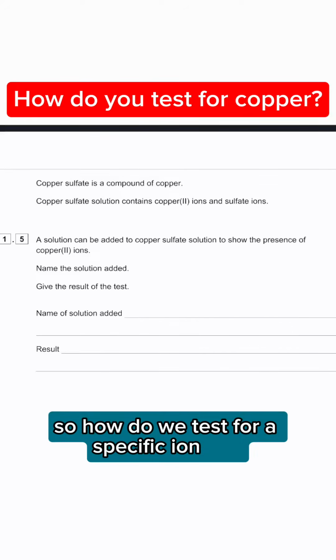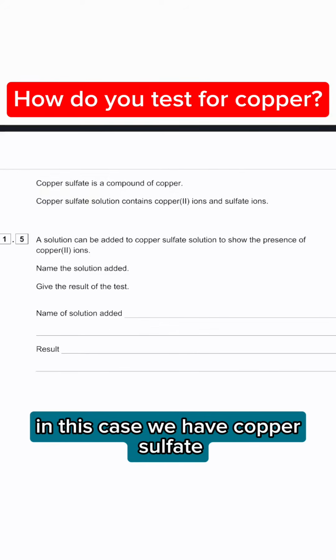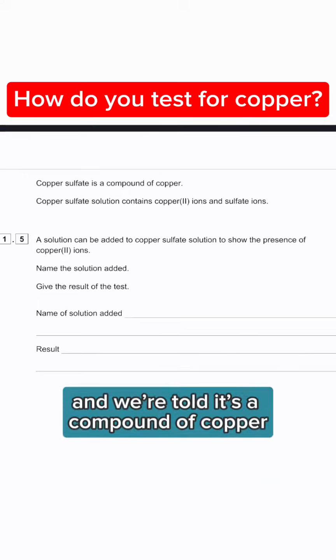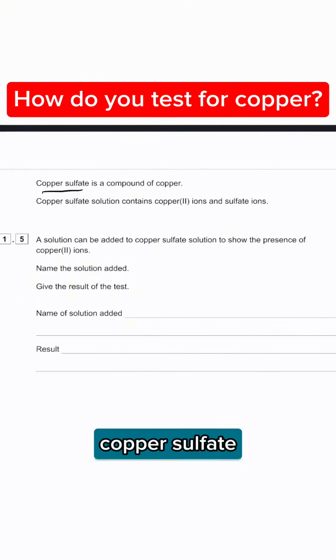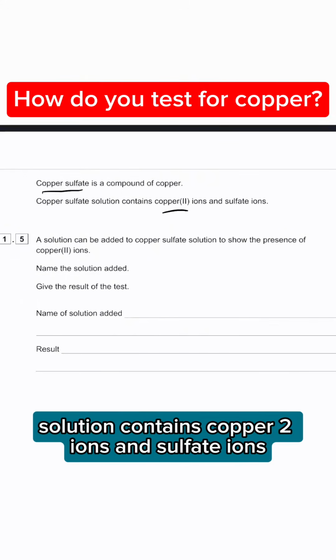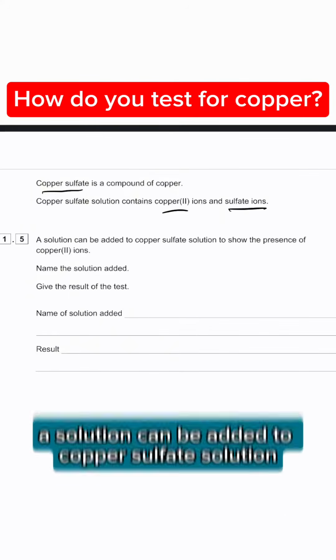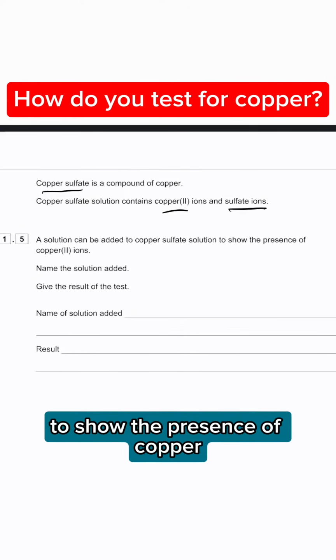So how do we test for a specific ion? In this case, we have copper sulfate, and we're told it's a compound of copper, which you should be able to pick up from the name. Copper sulfate solution contains copper 2 ions and sulfate ions. A solution can be added to copper sulfate solution to show the presence of copper 2 ions.